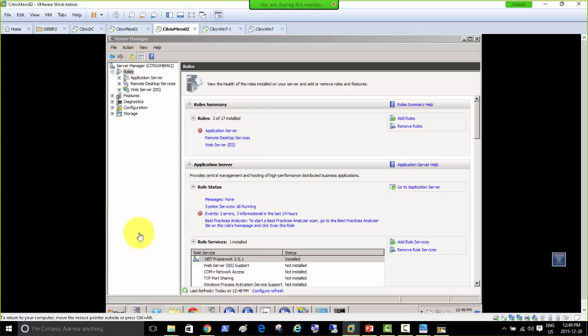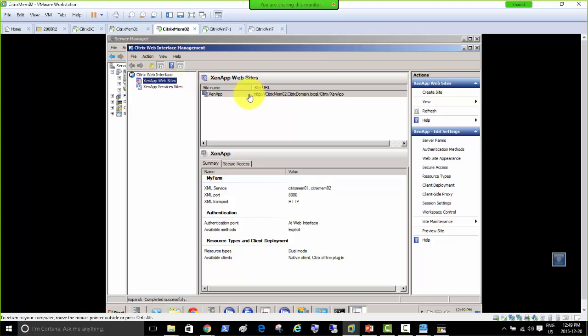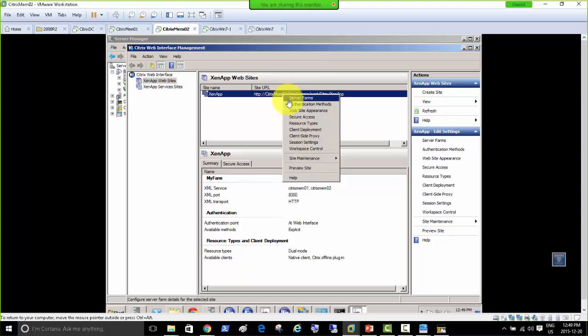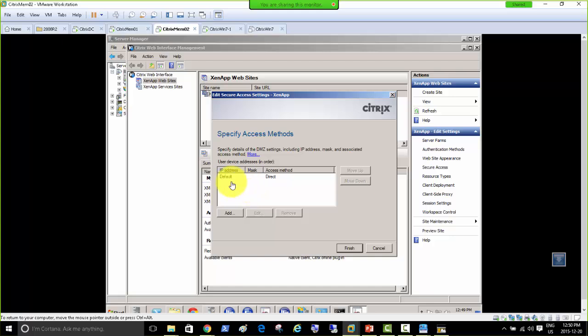So if we go for the web interface management, we already remember this area, where we configured the web interface to open on the client side. So I'm just going to right click that. We did go through these options, but we did not talk about secure access at that time in the early classes. So I right click this, and now we're going to go to secure access. It says to specify details of the DMZ settings, including IP address, mask, and associated access method. So right now, the direct method is there.